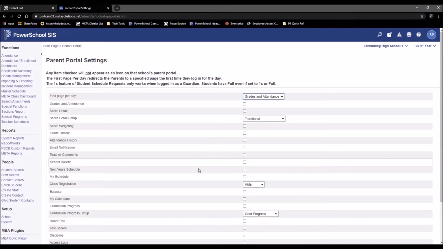In this case, we're in the middle of our school year and we're scheduling for next year. Therefore, we want to hide next year's schedule. This is the same page you'll come to allow students to request their courses online using this drop-down menu. Using the hide function will keep them from seeing their class registration option.